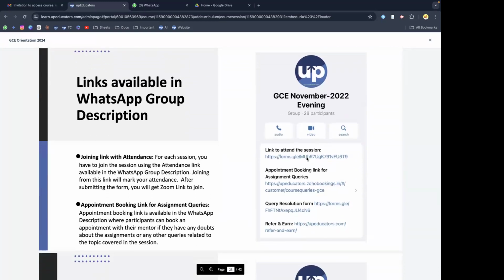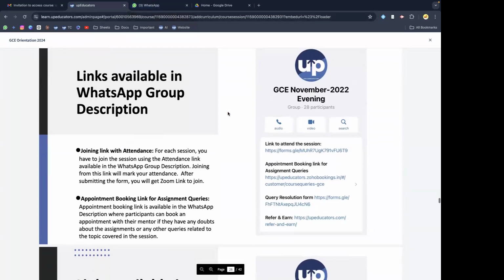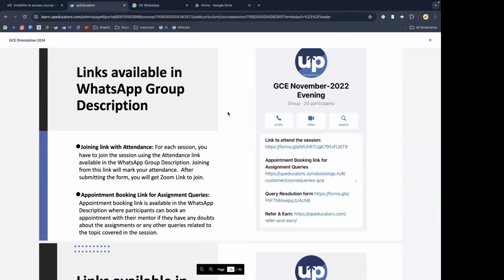Now, there are a few links available in your WhatsApp group as well. When you open the description of the WhatsApp group where you have been added, there are 4 important links. Very important. Now, what are these links? First link is for joining the session.